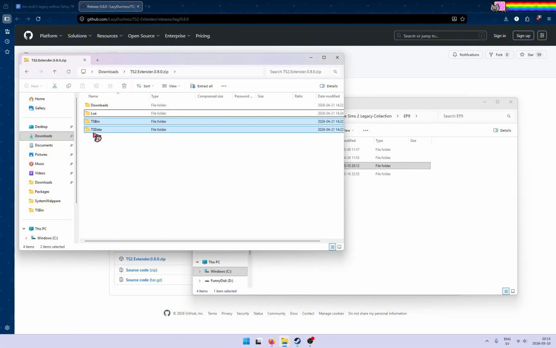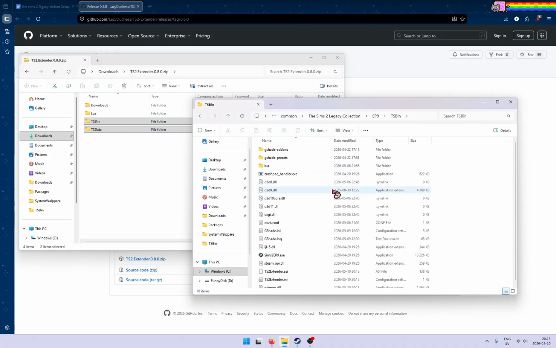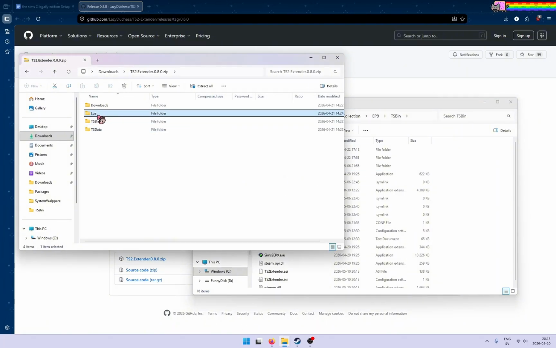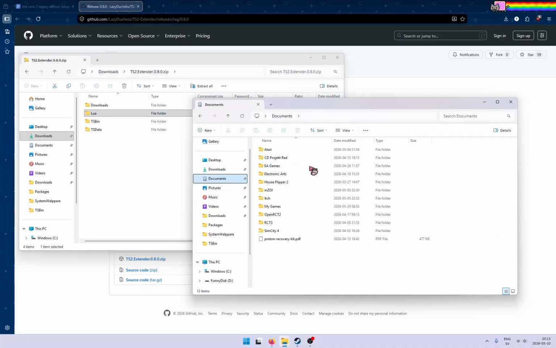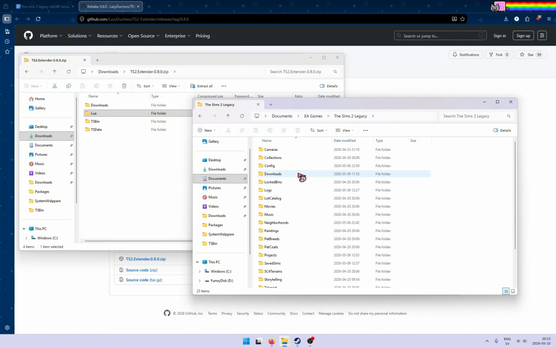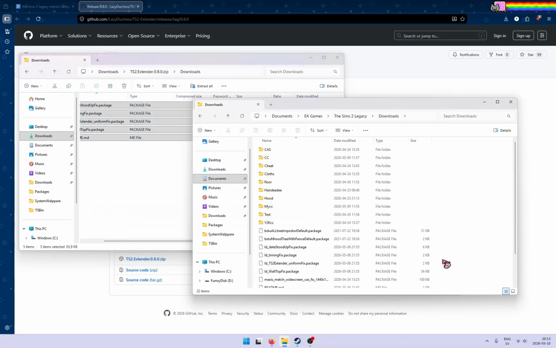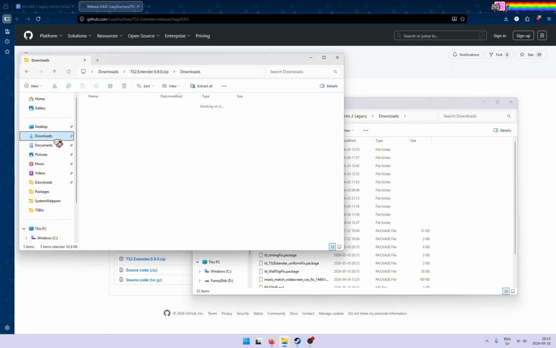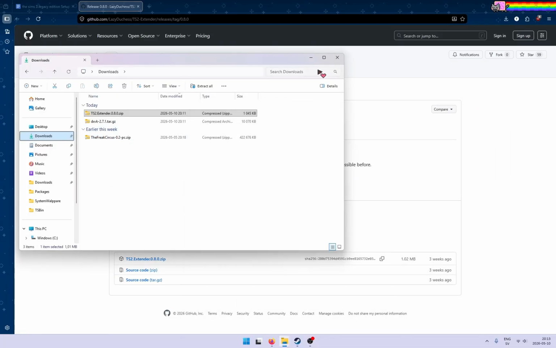select the TSBin and TSData, paste it in, replace it, and go back into TSBin, copy the Lua over here, and after that go into your Documents, EA Games, The Sims 2 Legacy, Downloads, and then just copy this over, and then you're done with making the game run better and also fixing some bug issues.